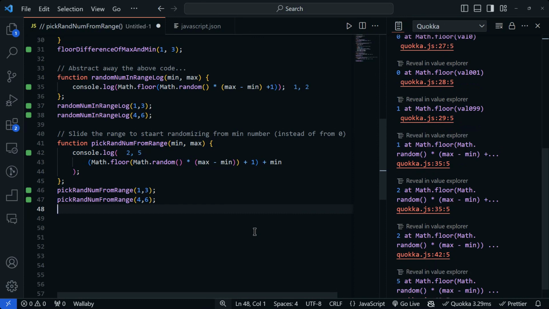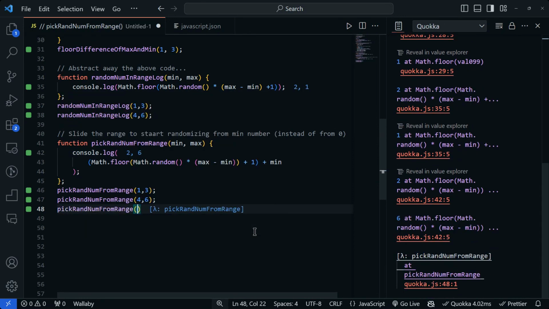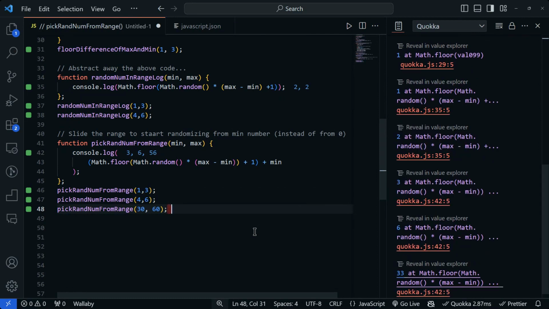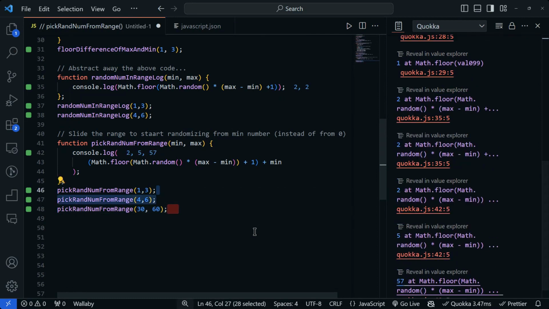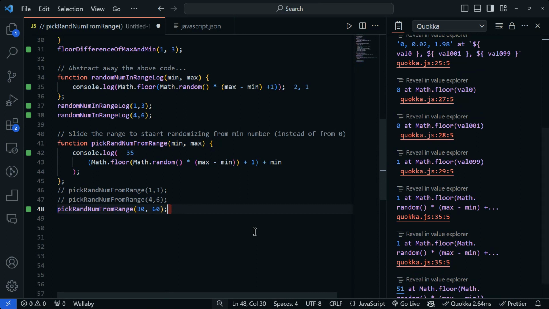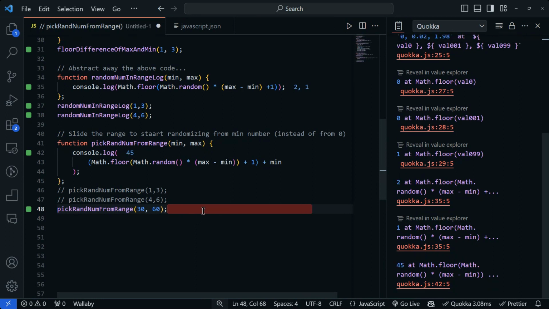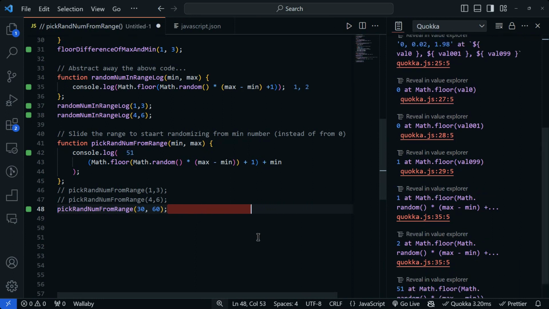Finally, we can do just maybe some greater range of, let's say, 30 to 60. And this time, let's also just comment these two lines out, not to be confused. So this time, pay attention to line 42. When I run it like this, I'm getting the values between 30 and 60. And that's pretty much how you can write a function that picks a random number from a range of numbers.